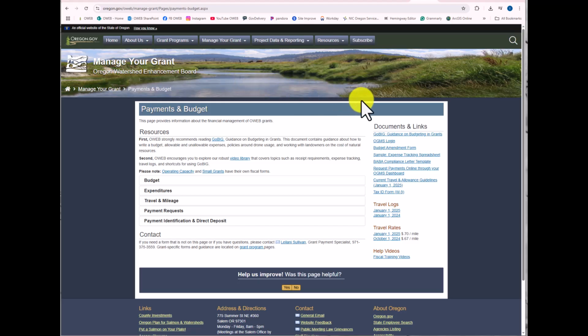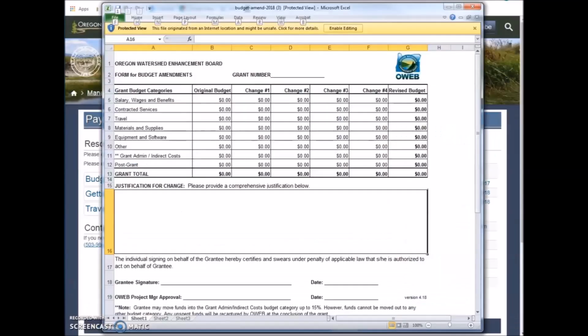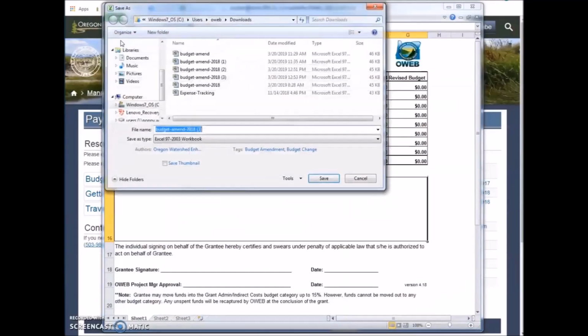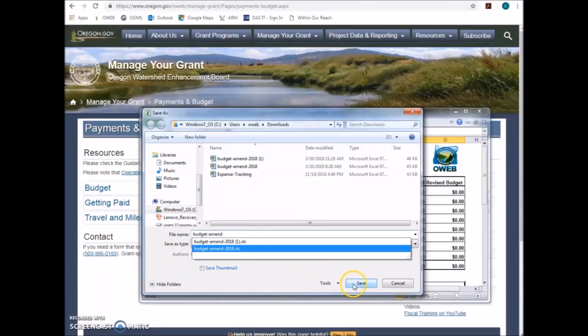The budget amendment request form is also available on the Payments and Budget page. Click the budget amendment request form to download it to your desktop. You must use this form to document a budget amendment. Open the downloaded spreadsheet. If you see an Enable Editing button, click it. Click the File tab and then Save As. Title your document appropriately and click Save.